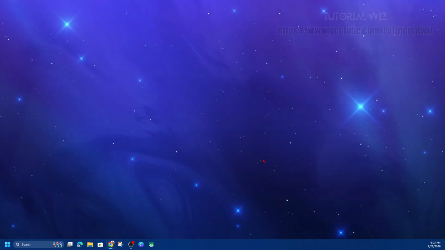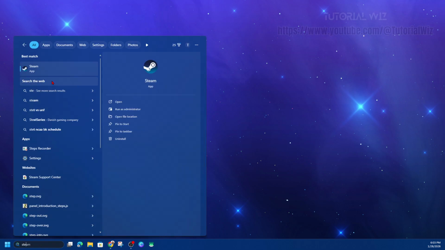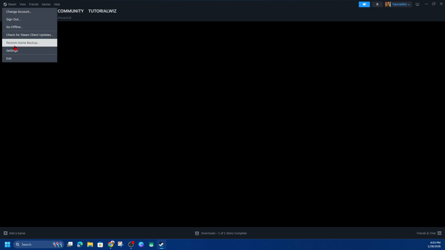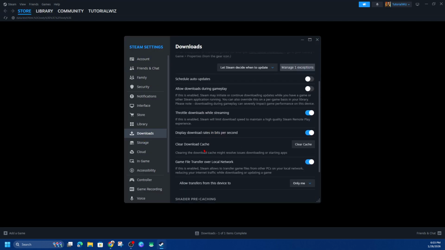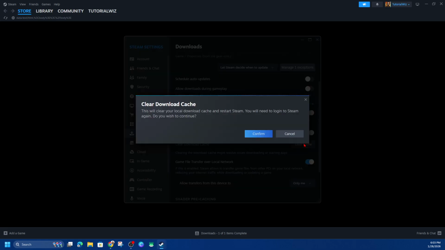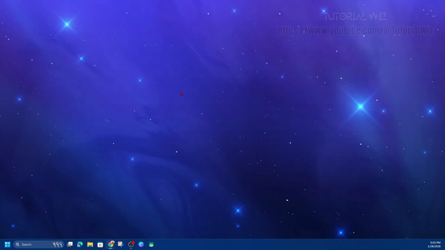Now, the next fix is to clear the Steam download cache. This can fix corrupt data. So reopen Steam. We want to click onto settings, then downloads. From here, click on clear download cache. Click on confirm, and that's going to restart Steam.